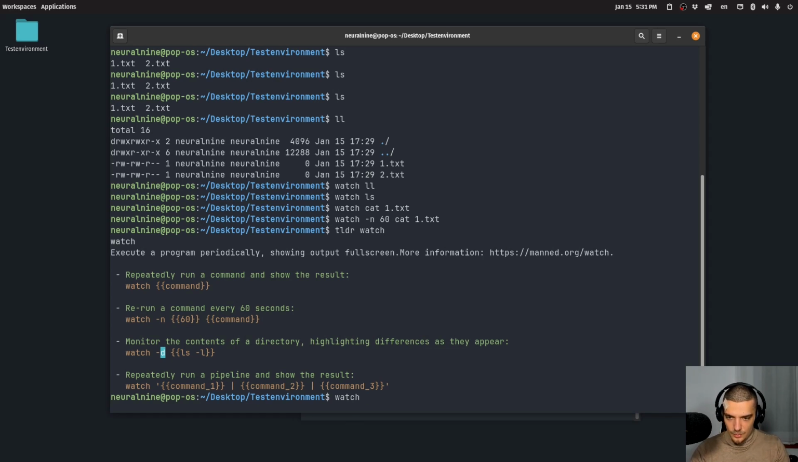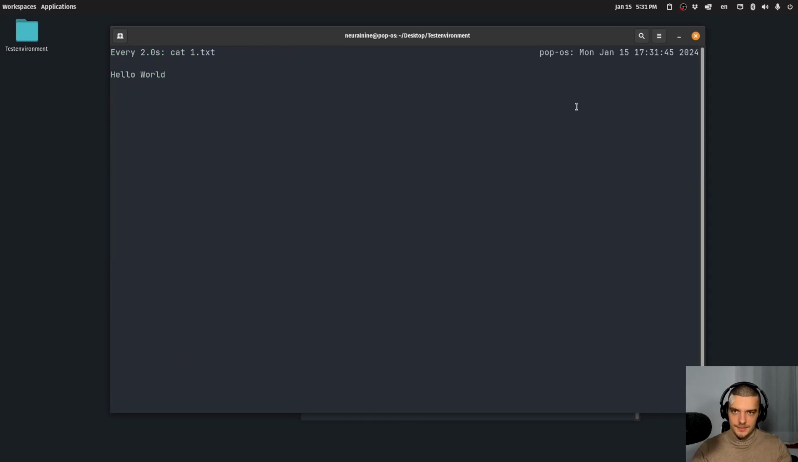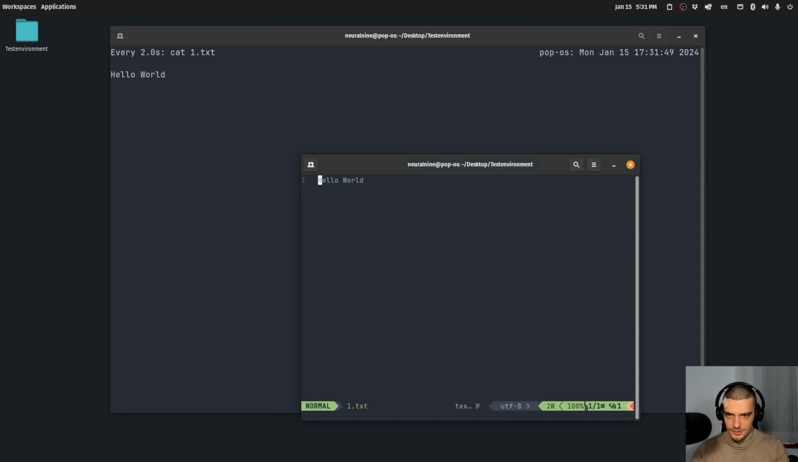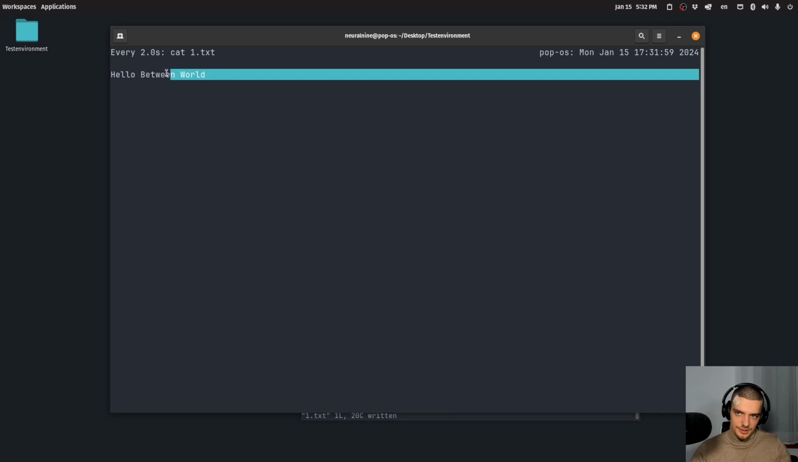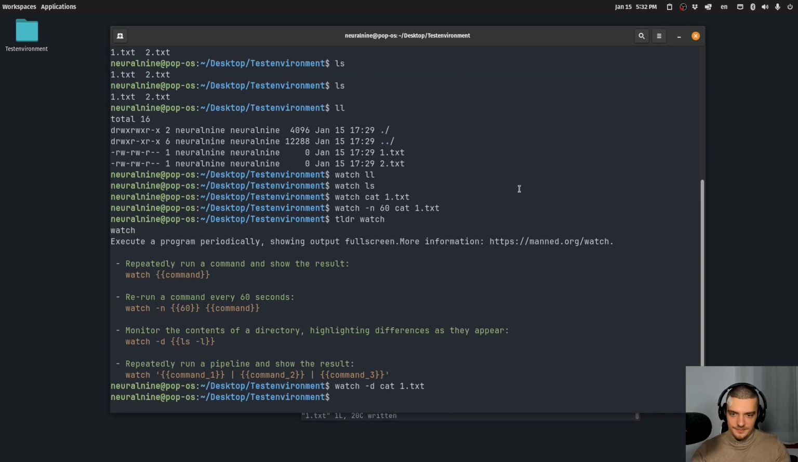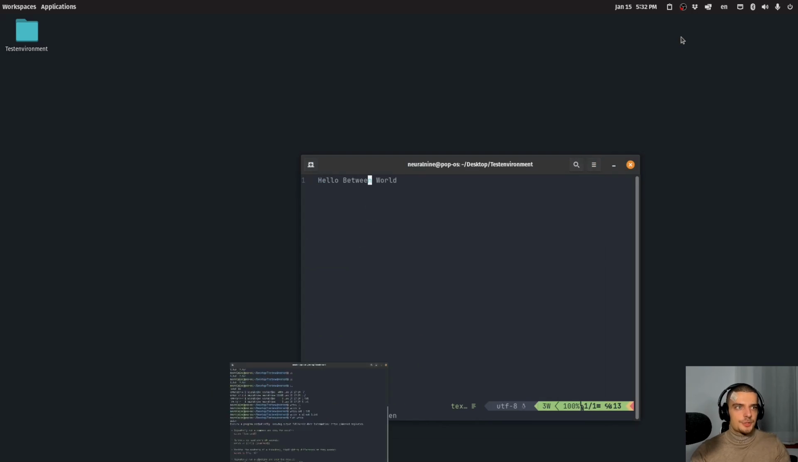Let's do watch -d cat 1.txt. Then I can go to the other terminal here. And if I change this by adding a word in between, like that, you can see it highlights not just the changes, or actually maybe this is also considered a change, so I don't know. But for the ls command, it looked quite confusing, so I'm not really using that too much.